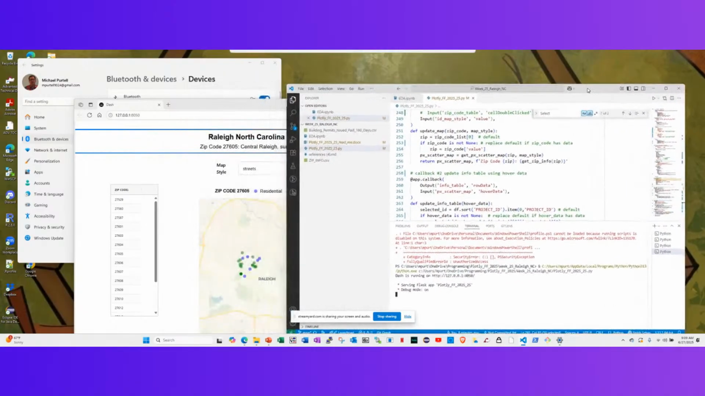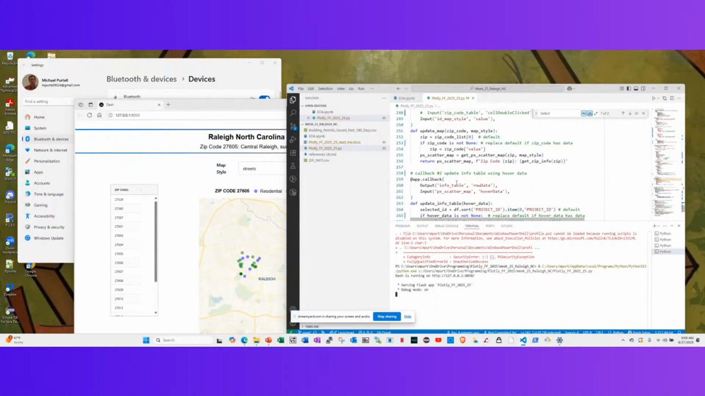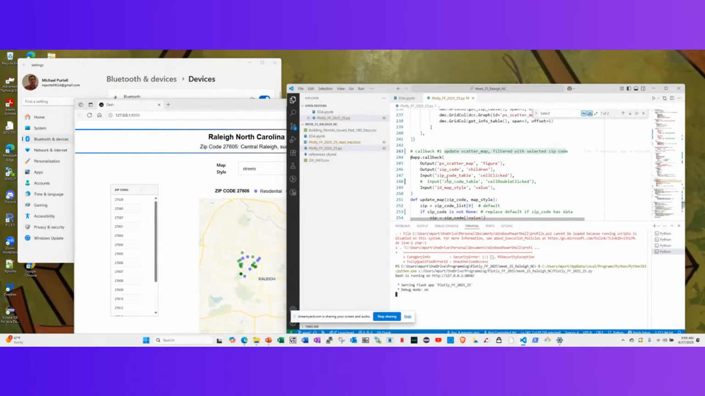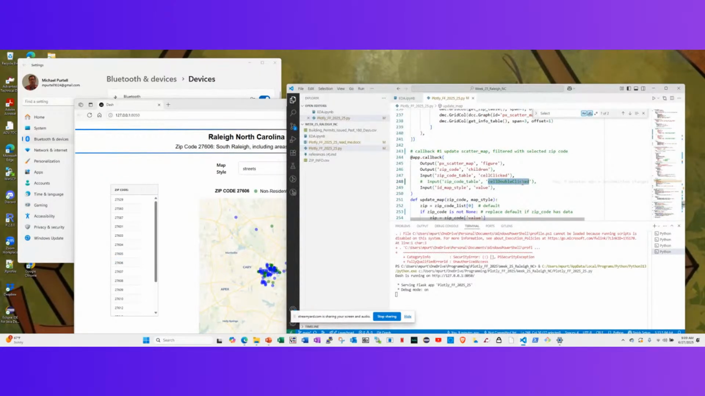One thing I was experimenting with, I didn't get so far in it, but you can see on my callback, the input parameter for callback number 1, which is based on the zip code. Right now it's set to just update on a cell click. It works with cell double clicked as well.